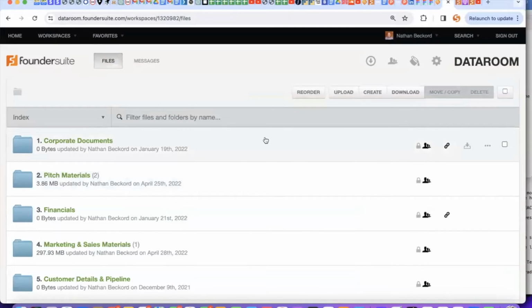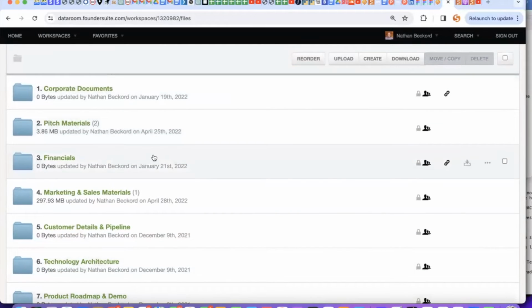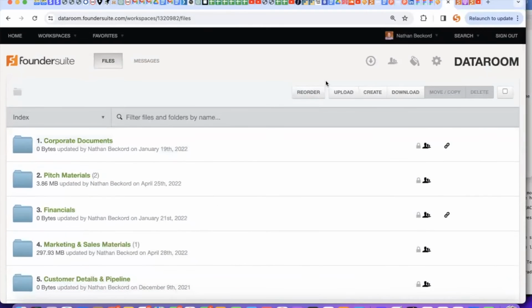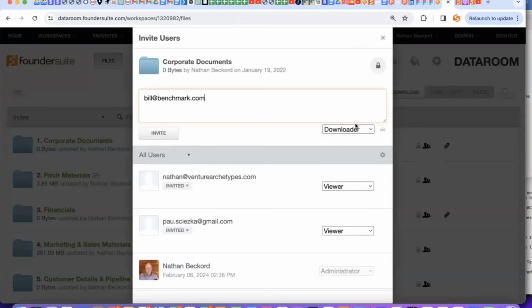Foundersuite has a data room. This is perfect for running due diligence. Create a data room, populate it with folders, populate those folders with your sensitive files, and then you can invite investors into the entire data room or just to specific folders. You could designate what each investor can do. There's also watermarking and detailed analytics.